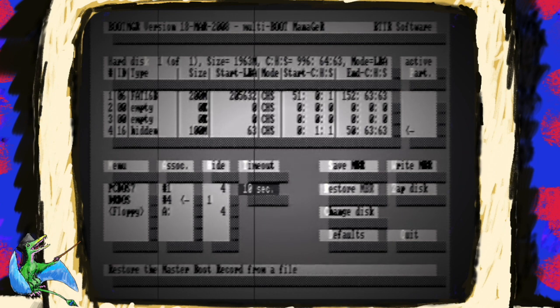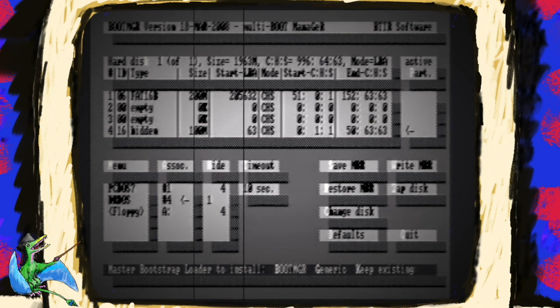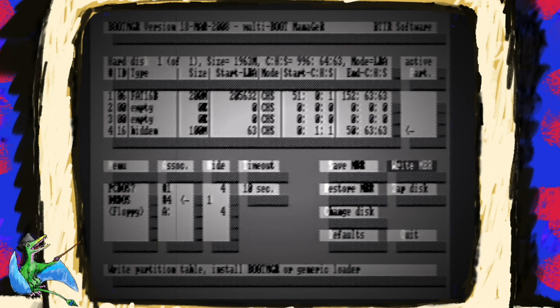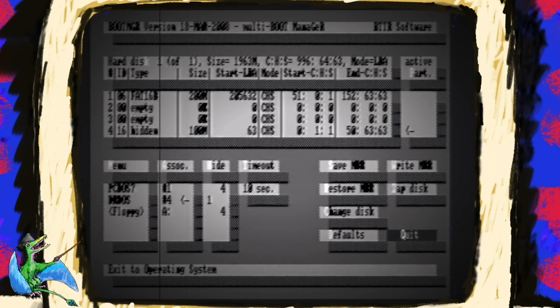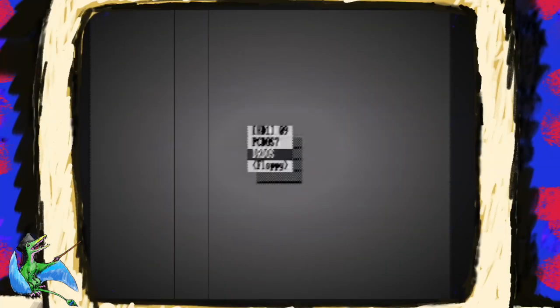And let's go ahead and write the MBR. Keep the existing bootloader. Update the bootloader, yes. And let's go ahead and quit. Exit now. So let's go ahead and reboot. Now the first thing we'll try doing is booting our new PC-DOS.